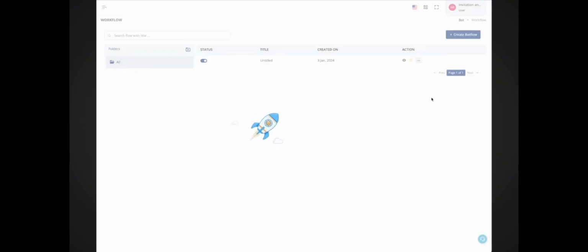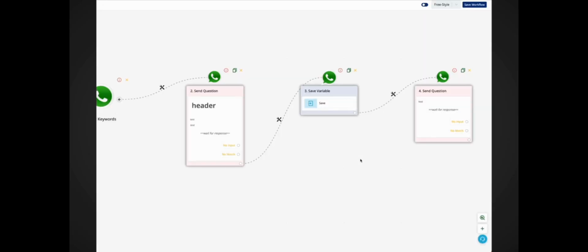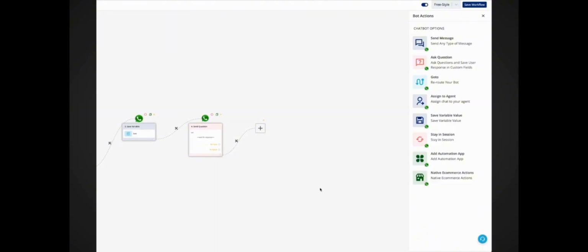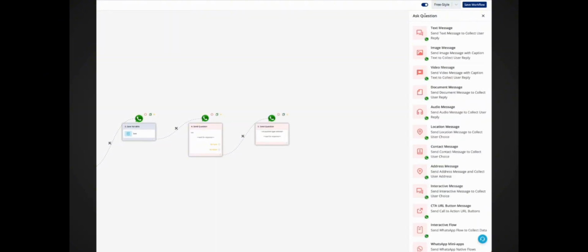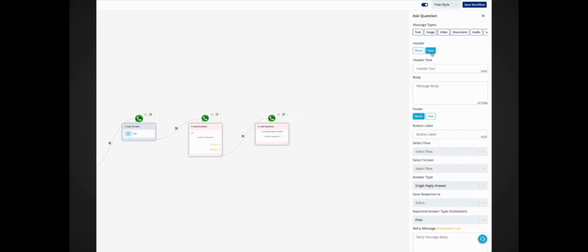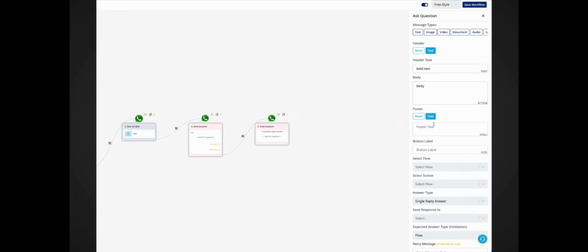Now after this, you need to go to the bot builder. Then you need to simply, in between your bot anywhere as an action, select the ask a question block and here you need to select WhatsApp mini apps. You can have a text header for the flow, which is basically a bold text. You can have a body and a footer, light gray color text. Obviously, footer and header are optional. And the button label is the button which will be visible to the user. And on clicking on this, the flow will start.